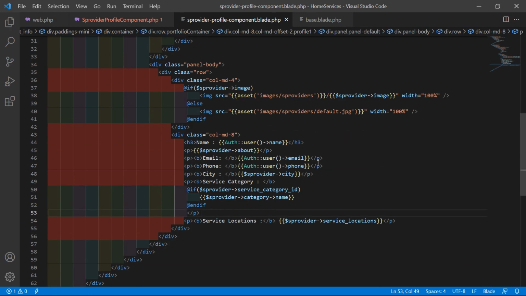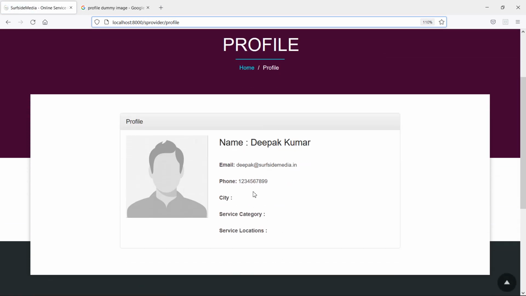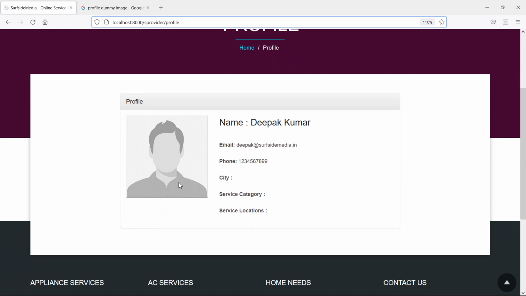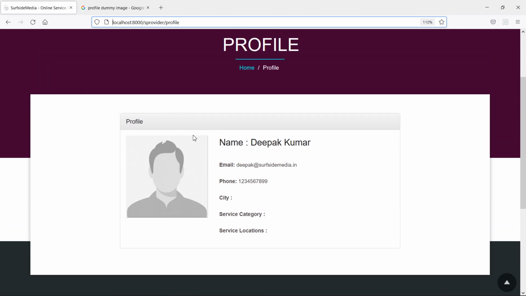Now let's check again. So switch to the browser and just refresh the page. And now you can see here the profile. Okay, because here you can see here the dummy image, because this time the profile of this service provider is not available. Okay, in next video we will see how can we update the service provider profile. Okay, so that's all about create service provider profile.